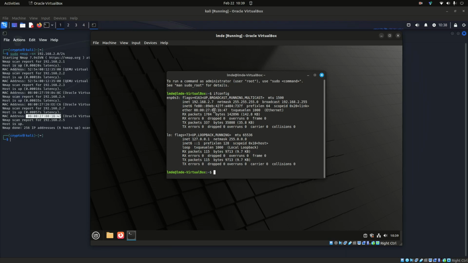A quick note on MAC addresses: they're in hexadecimal number notation, which is 16 to a particular power. So boom, there's our MAC address right there. Here's our MAC address. So that's pretty nifty.